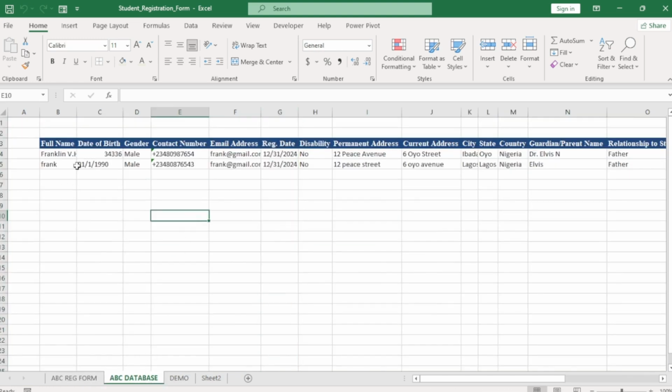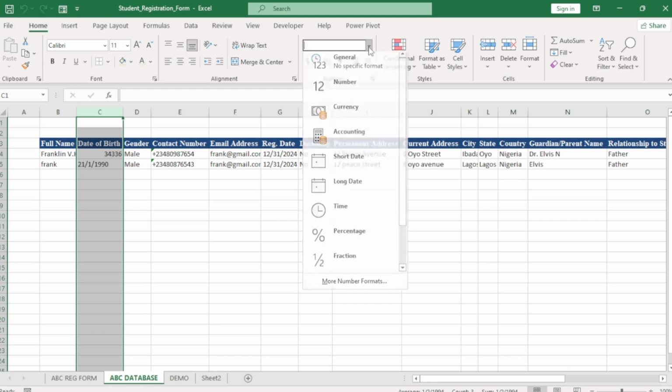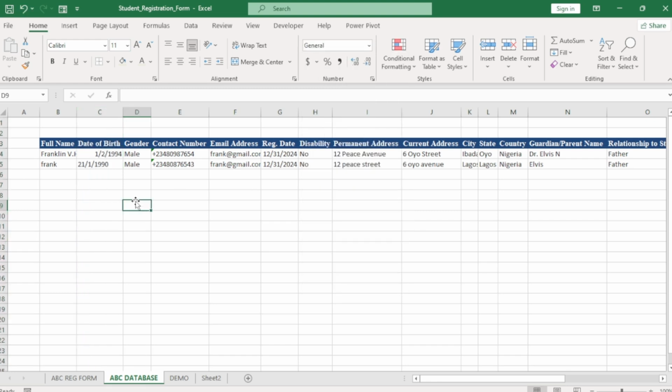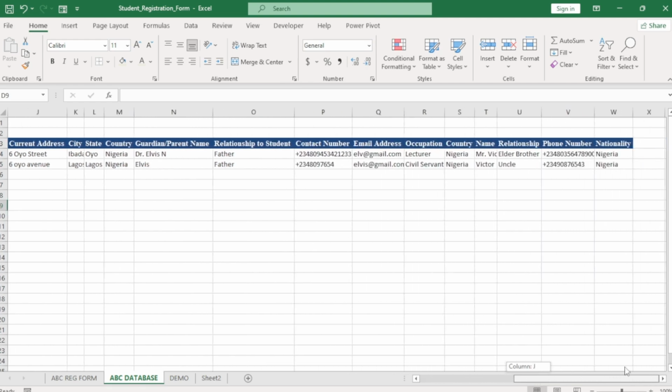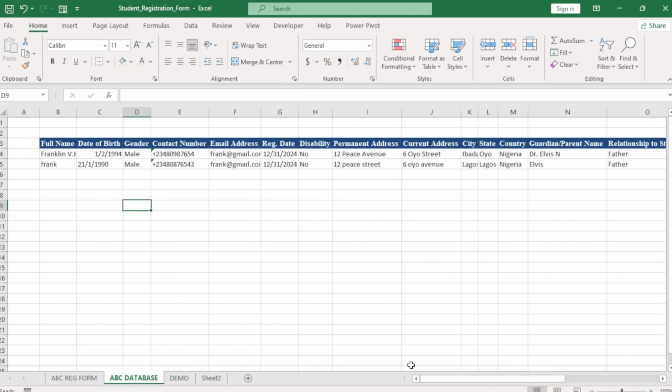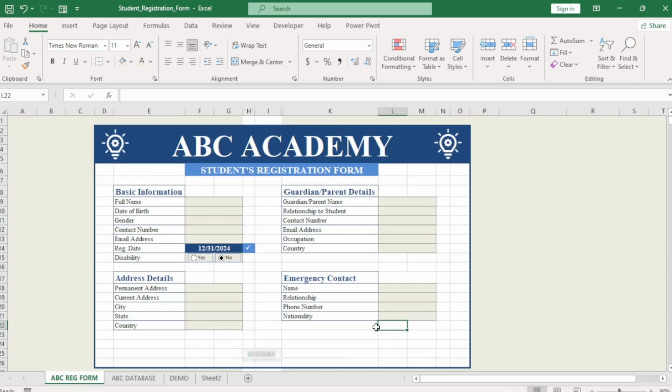And off we go here. Everything is entered right in this database. As we can see, we do the necessary formatting if need be. Okay, let's see all we have submitted. Awesome. That is how we can automate our form.